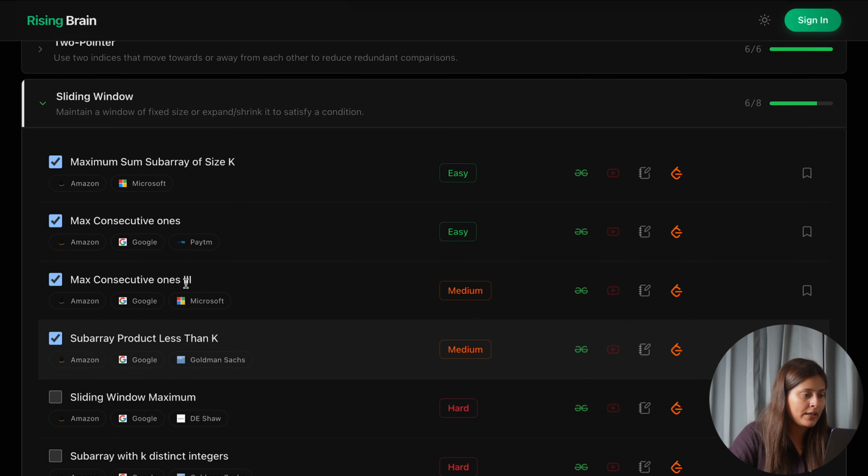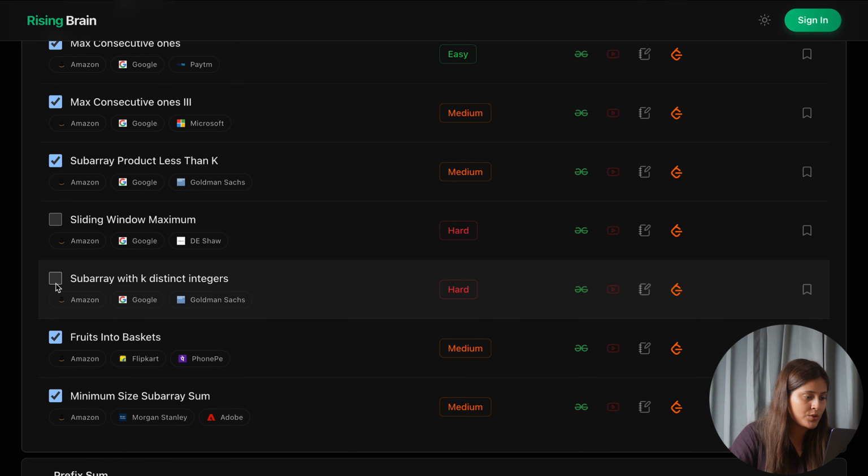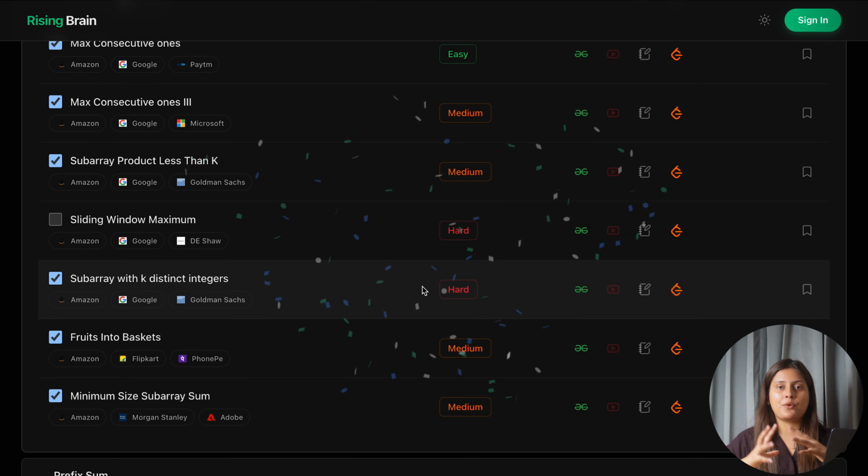Now with this, we can go in our sheet and we can mark the next question also, subarray with k different integers. That was from the hard level.